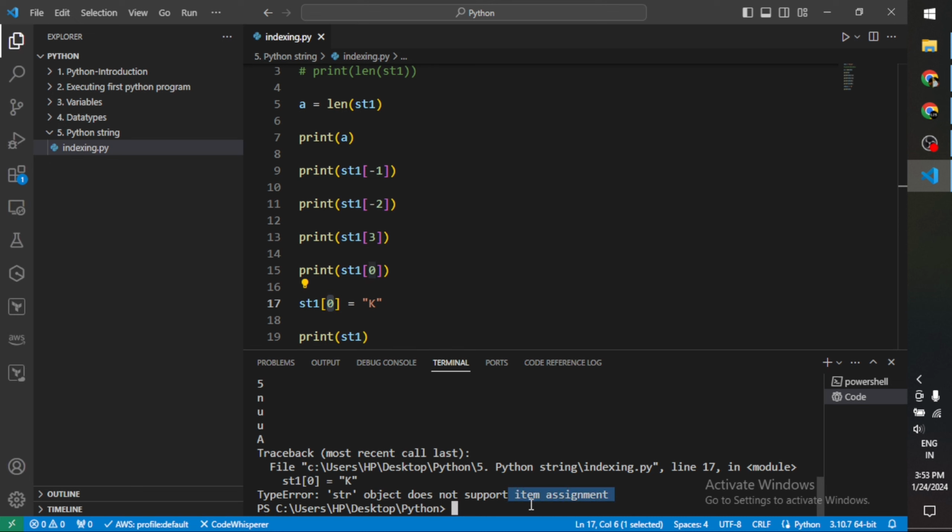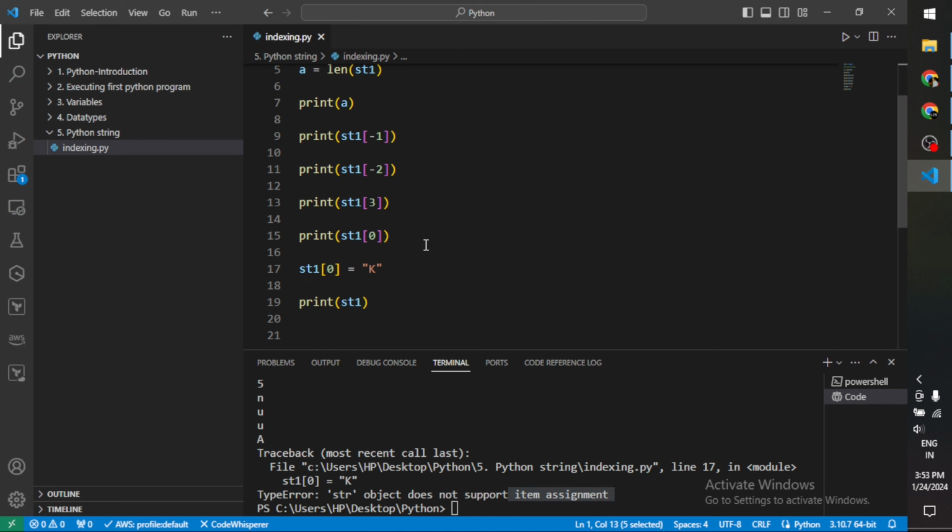So it means it is immutable, where the objects or the values in a given string cannot be modified. That's the reason it's giving a type error, saying that it does not support item assignment. I think you got a clear picture on slicing and indexing, where we performed accessing and modifying the characters or the values of the string.